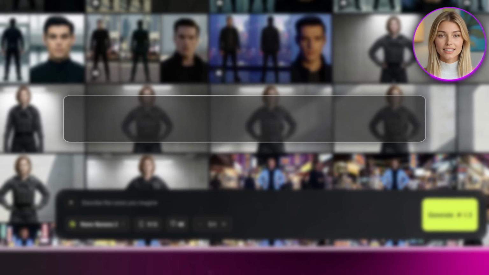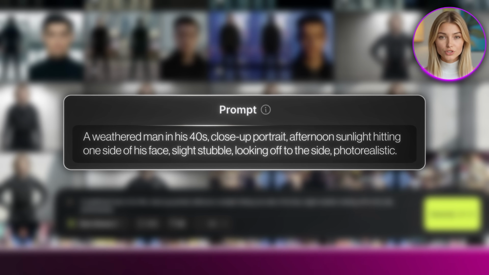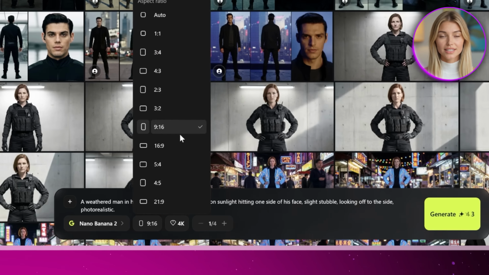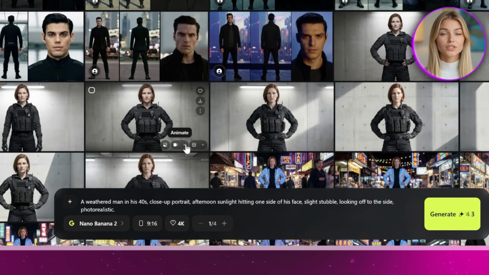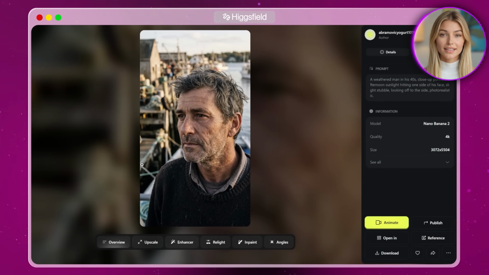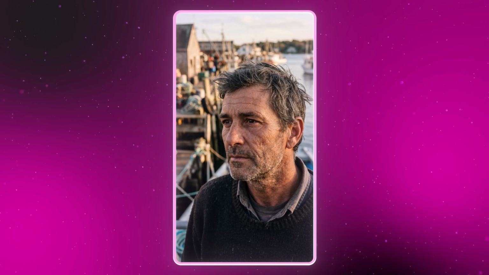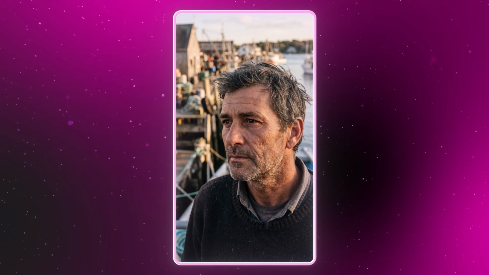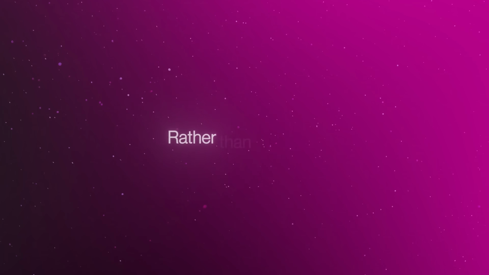Once your model is selected, paste in your prompt. Before you generate, set your quality to 4K and make sure your aspect ratio is set to 9:16, which works well for portraits. Now go ahead and generate. The image that came back is very clean. The lighting is soft and directional, the skin texture is very realistic, and the face has that slightly weathered quality that makes it feel like a real person rather than a render.